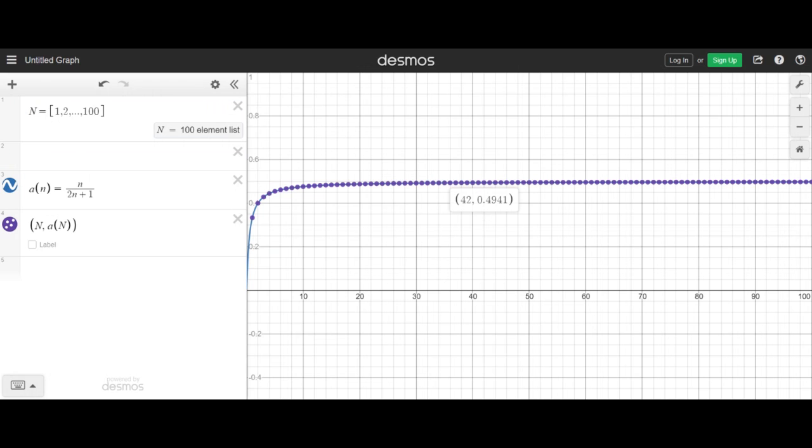Let me go a little further into the sequence. Let me touch this dot. The 79th term of the sequence is 0.4969. Let me go out to the 98th term of the sequence, which is 0.4975. So as n increases, as we move further out into the sequence, what do the terms seem to approach?